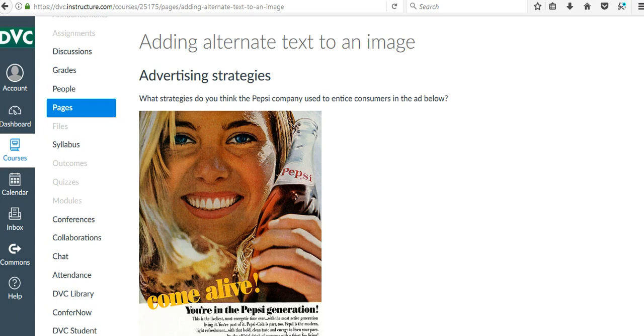So a student reading this with a screen reader, it would read adding alternate text to an image, advertising strategies, and then the sentence below that, and then once it hits the image, you and I can see what it is, but once it hits that image for the student, it will voice whatever description I have put into it.